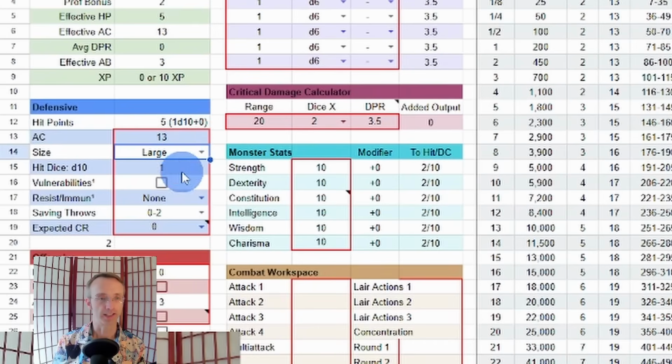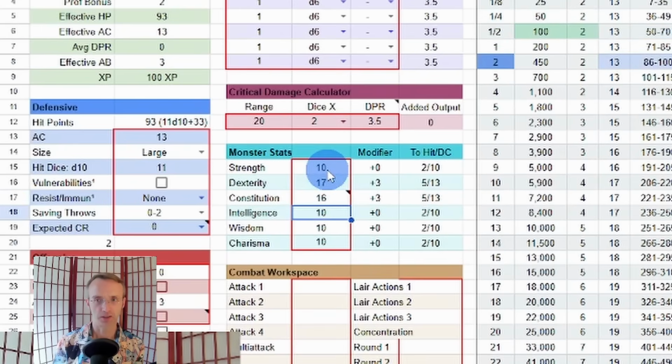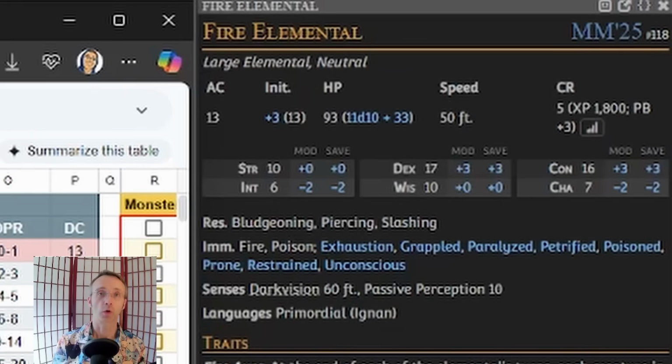From there, we're going to include the large frame for our elemental, because this will change the hit dice from a d8 to a d10. We have 11 d10 hit dice that we have to incorporate there. From that, we will switch over to the stats and throw in the 10 strength, which we already have, 17 dexterity, 16 constitution, 6 intelligence, 10 wisdom, and 7 charisma. After that, I always like to make sure to put in the CR for our monster here. So for this instance, it's a CR 5 for the Fire Elemental.